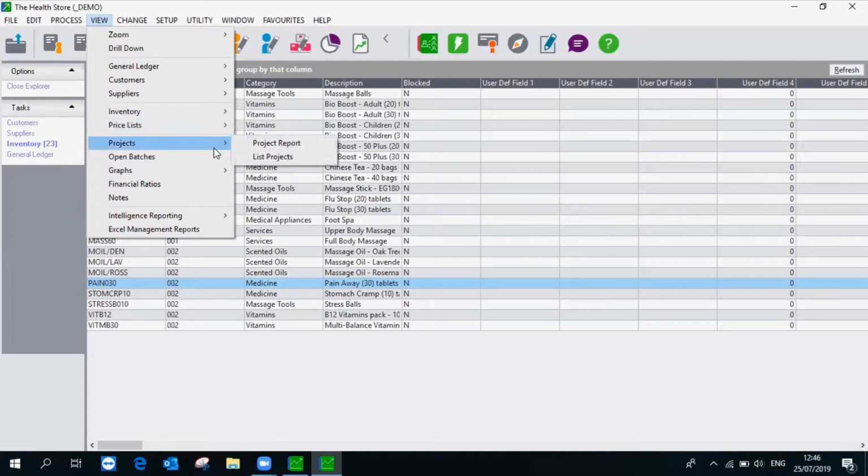You've got your project reports. That's just a simplified report, if you don't have the module, then you can have a normal simplified project report. You can view open batches. So if you've got more than one user working on the system, you can track what they've actually got in open batches to post, and then you can always query if you need to.